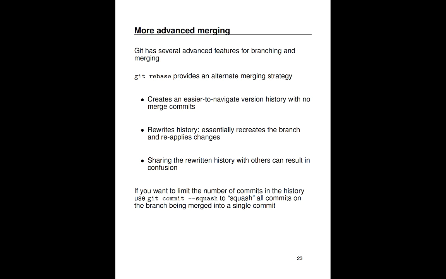But these are kind of advanced, and I think if you're not careful, you can get your repository into a bad state. So I recommend that you get some experience in the kiddie pool using just plain old merge, and then at a point where you feel very comfortable with that, then it'll be a good time to start looking at Git rebase and squashing your merges.